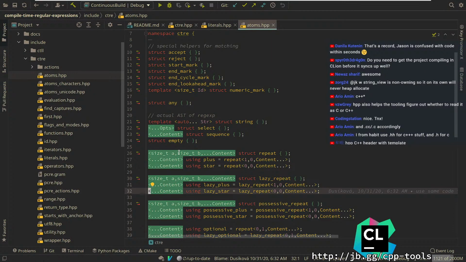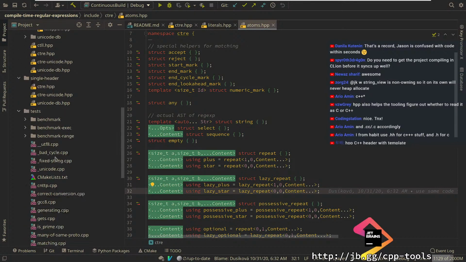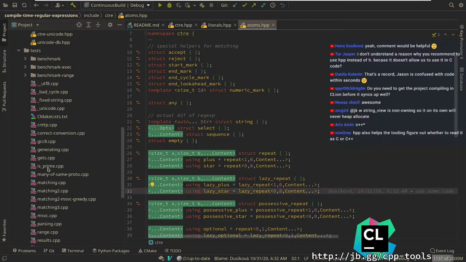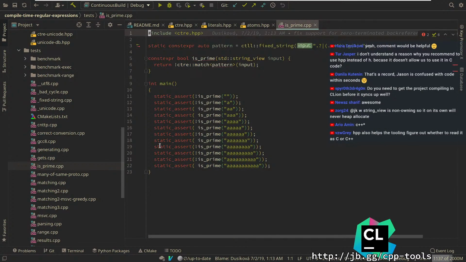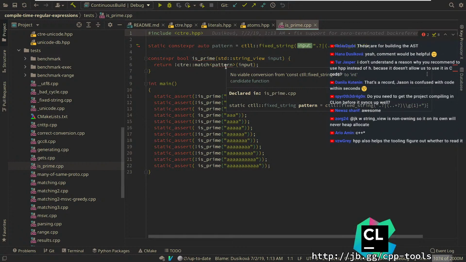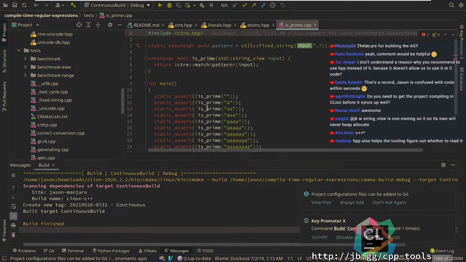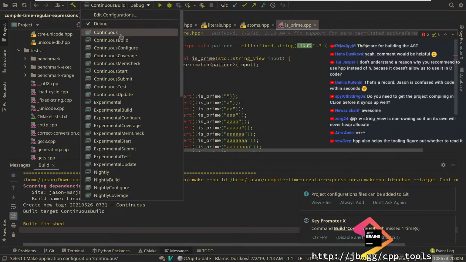No, I don't need to get the project compiling in CLion before it syncs up well. It does a pretty good job of that already here. So I'm going to go ahead and pull up one of the tests. I was looking at the isPrime test a moment ago. I expect, let's see. No viable conversion from... Oh, sad. All right, maybe I'll go ahead and tell it to build and see what it does. Build finished. Okay. Oh, continuous build.